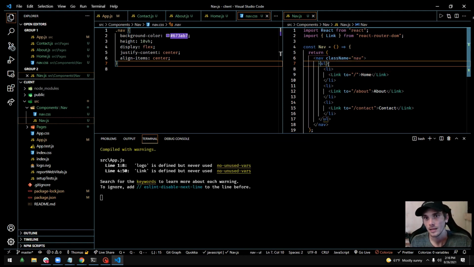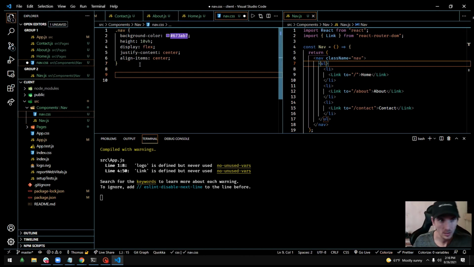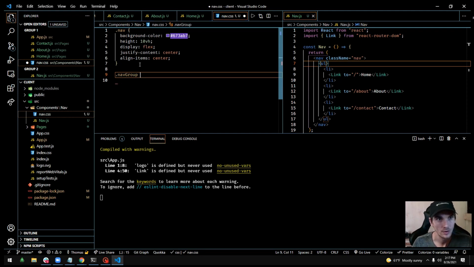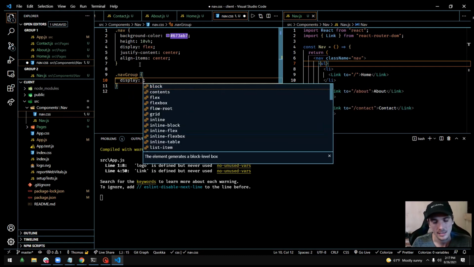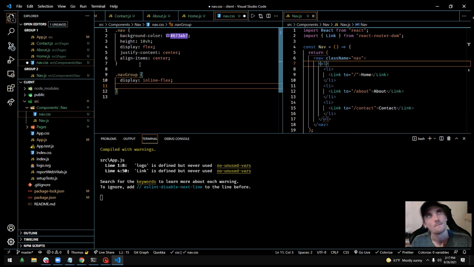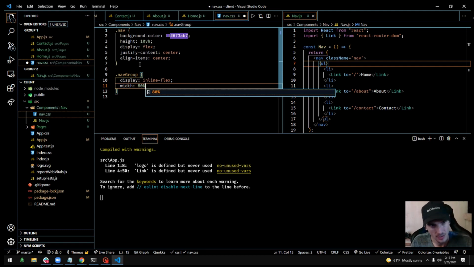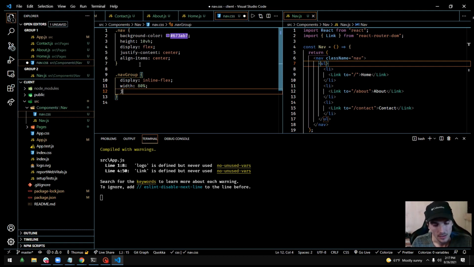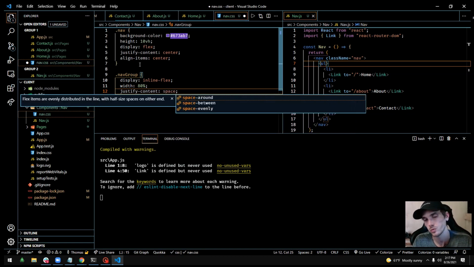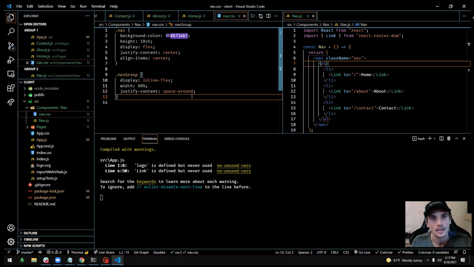All right, and then inside of this unordered list, we're gonna have to do something a little bit similar. Let's call this nav group. All right, opens it up like that. So what I want to do is display, I'm gonna say inline flex. I'm gonna give it a width of 80% for funsies. Let's justify this content with space around, and let's see what that gives us.